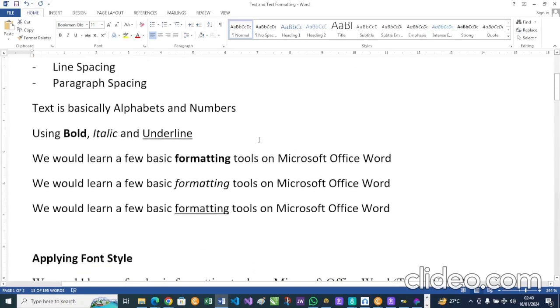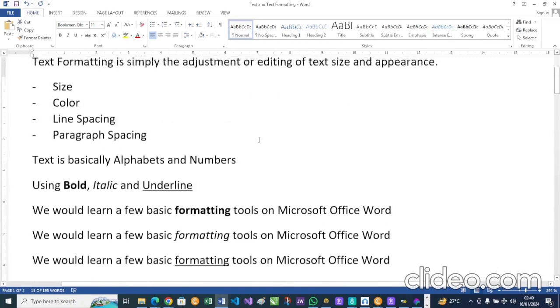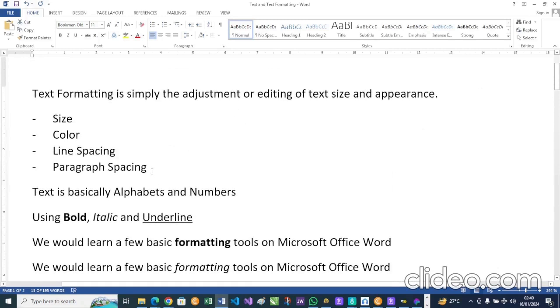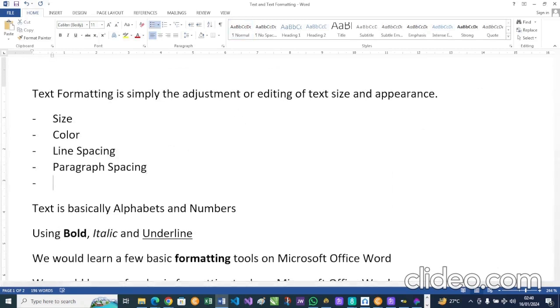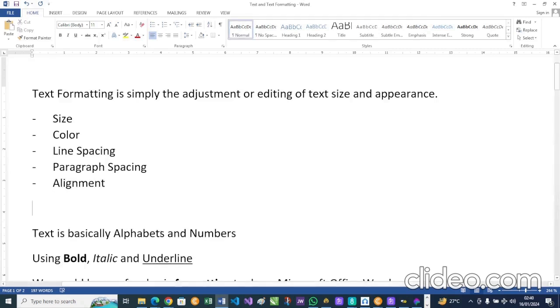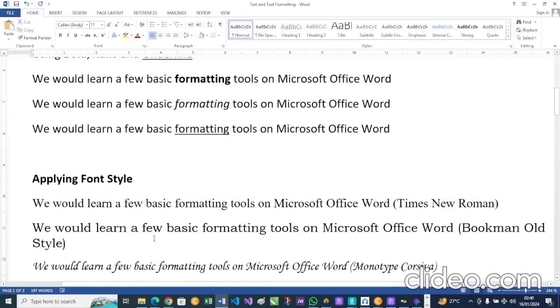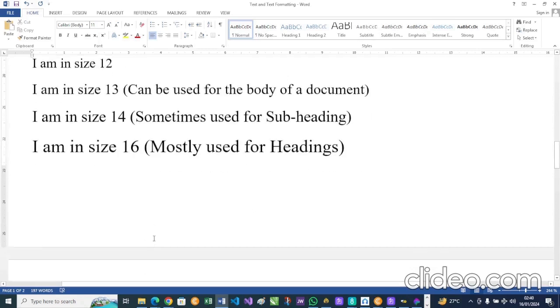So now we come to two other things. We'll be adding something. Let me add something here. Let's add, say, alignment. Yeah, let's just leave it at alignment. So we're talking about three things together.